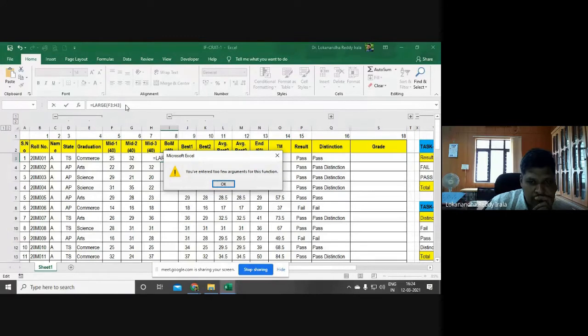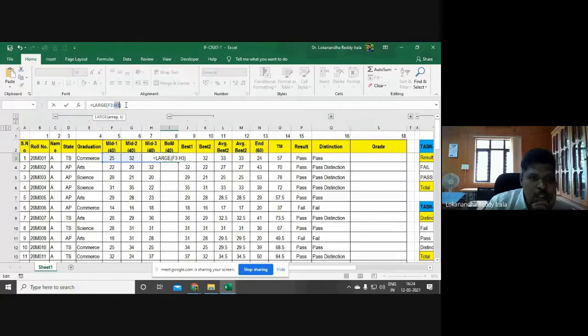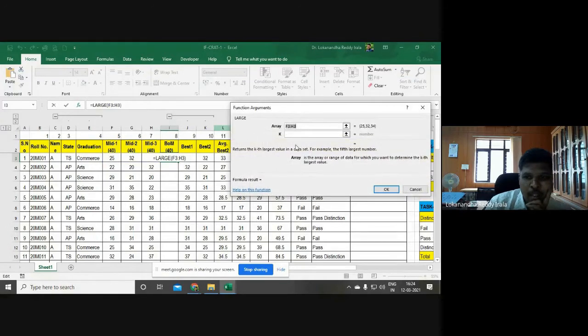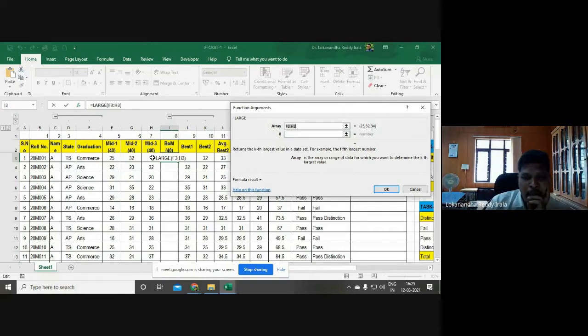So you entered too few arguments for this function, large. You have to type in one more argument. See, you see here this called fx. When you write a function here, if you click on the fx, then this is called the function arguments dialog box. The function arguments dialog box would open up these functions broken into smaller steps.